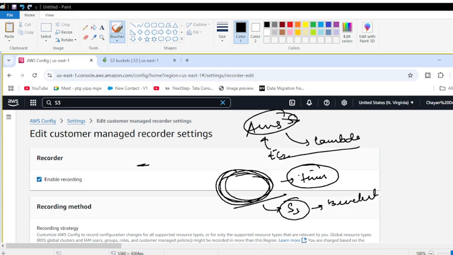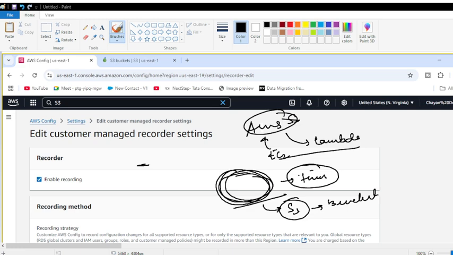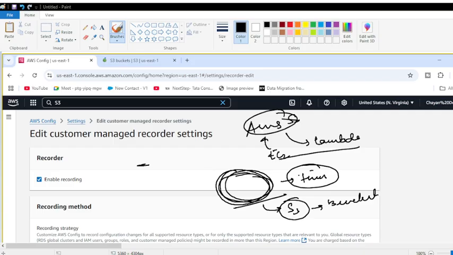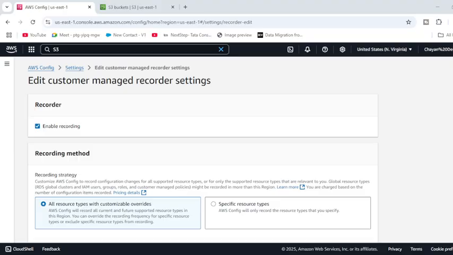So here, enabling recording plays one of the most vital roles in the AWS Config part. Okay, now let's quickly jump to the practical part. Let me quickly open. Yes, we are into it.